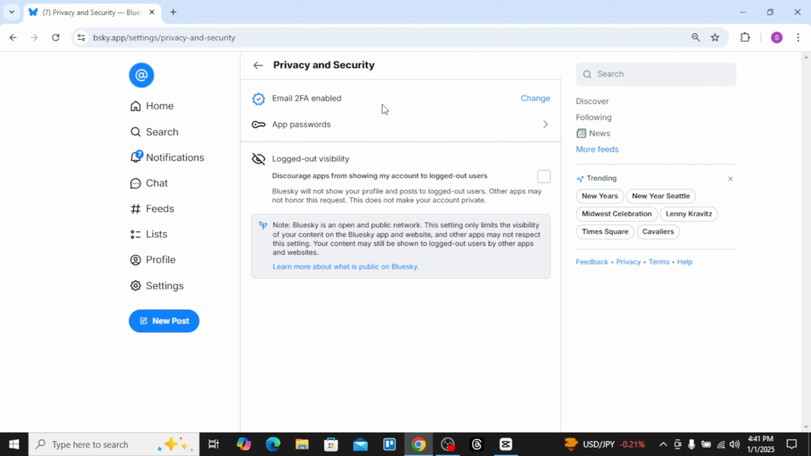So you can also use a strong password and unique characters to secure your account. So this is how you can secure your account on Bluesky.